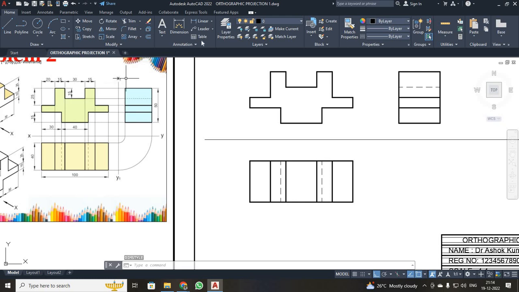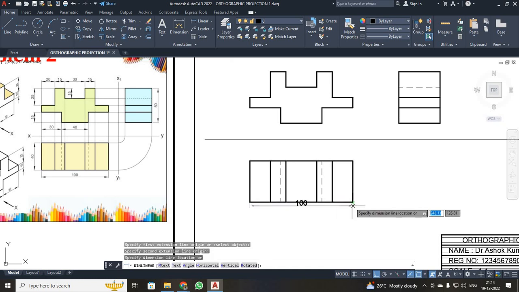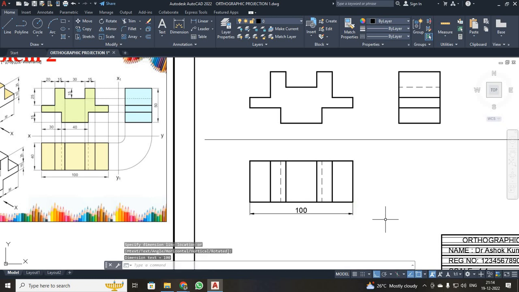Now I am going to mark your dimensions. See, first I have selected linear. I have made a click over here and another click, and I moved towards the downward direction. You can see the dimension has been marked as 100 mm. Clear? Once again I have selected dim linear, placed my mouse, made the first click and a second click. You can see the dimension is 40 mm.